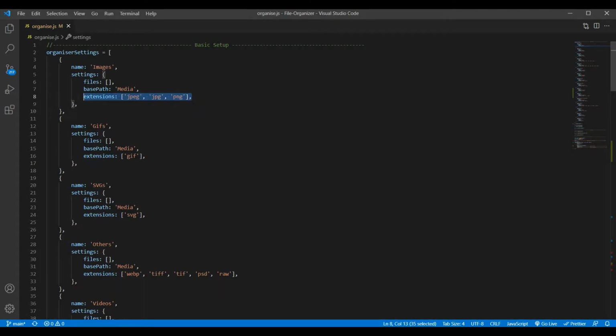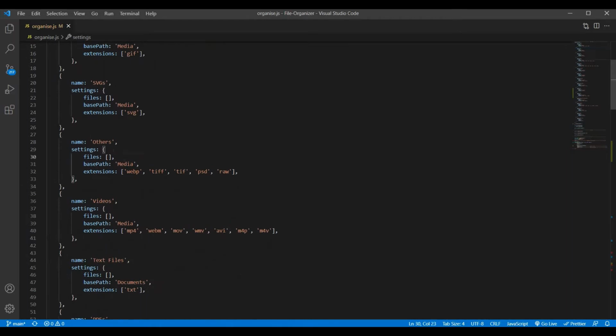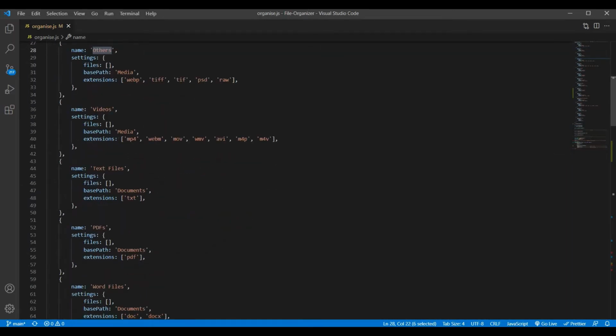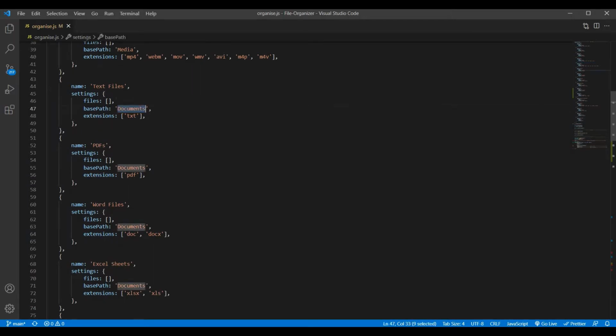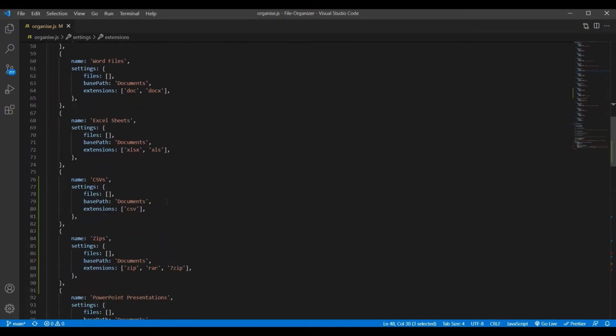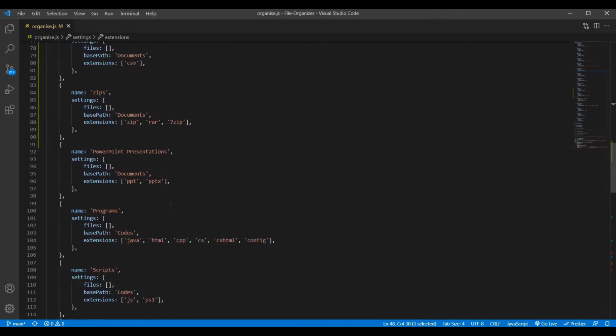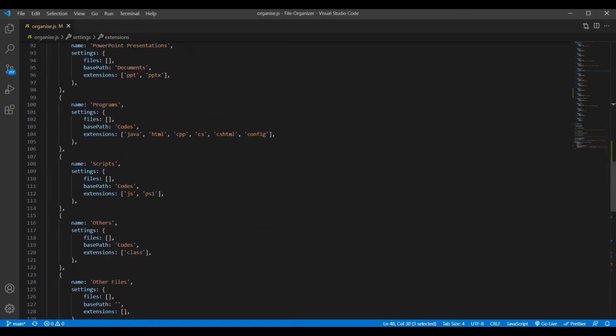So if there are images, they are going to be added into a folder media, and within media we will have a folder images, and within the images all these extensions will be present. So similarly I have it for GIFs, for SVGs, for other media extensions. Then we have videos, which will be in media then videos. Now apart from this we have different kinds of documents. So within the documents folder I'll have a text files folder, within which we'll have all the txt files, we'll have PDFs, we'll have word files, Excel sheets, CSVs, zips, and we'll have PowerPoint presentations, we'll have programs.